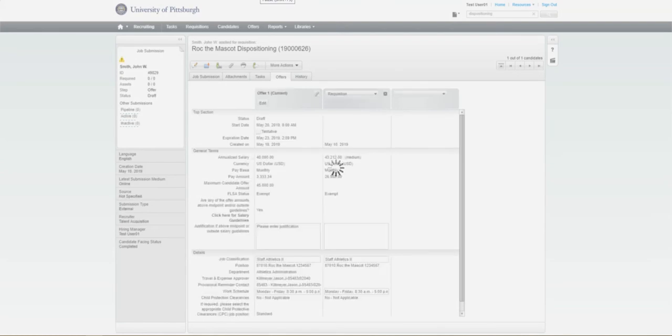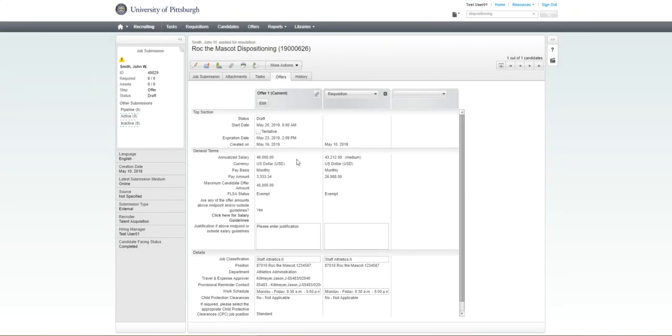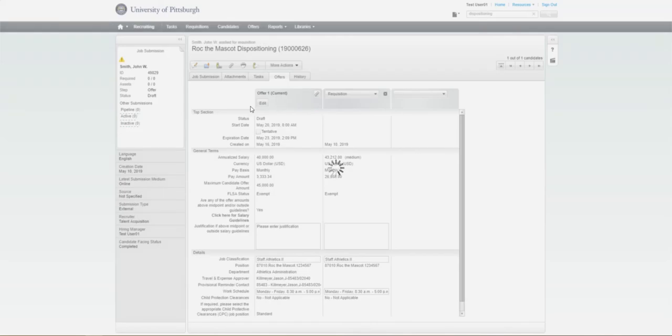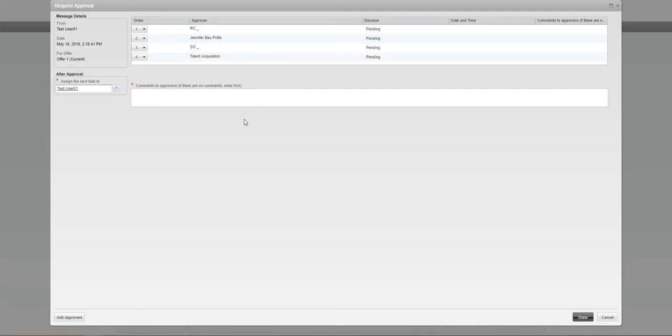When you hit save and close, you can see that it's going to bring you back to the main dispositioning or main candidate profile page. We are able to still edit the offer here, but to send it for approval, what we need to do is go to more actions, click the drop down box, and select request approval. When you select request approval, it will bring you to the request approval page.